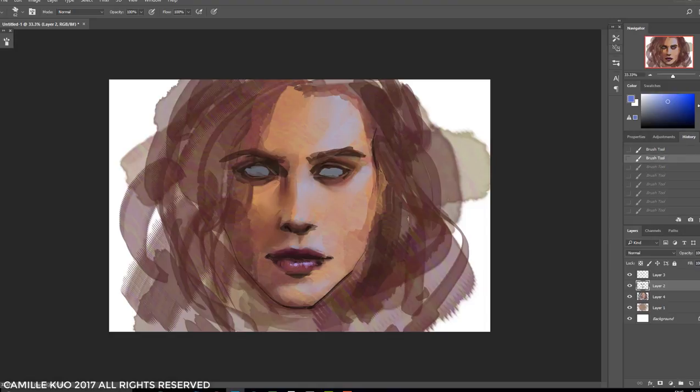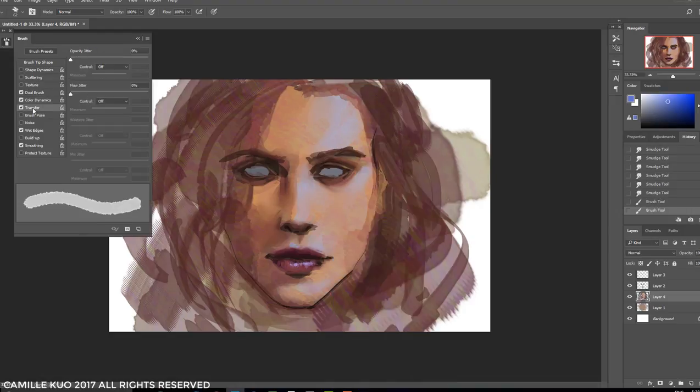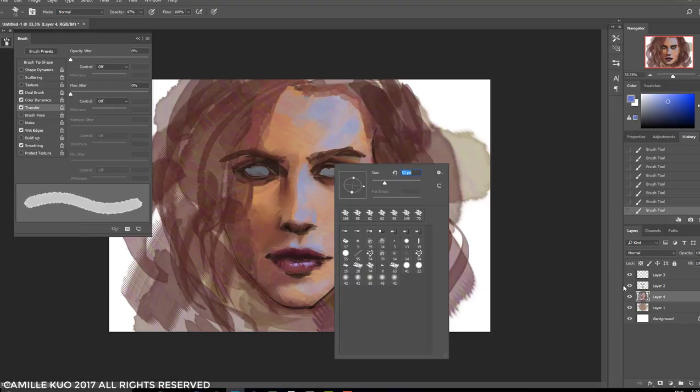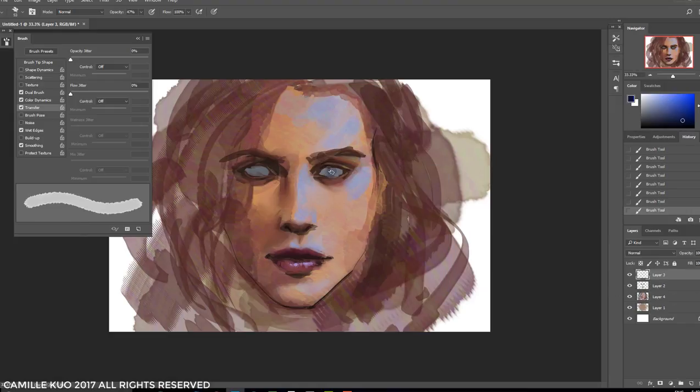Oh, hold on, I'm on the wrong layer. Yeah, I don't want shape dynamic. Camera, give it the eyeball. Kind of different tonal color.